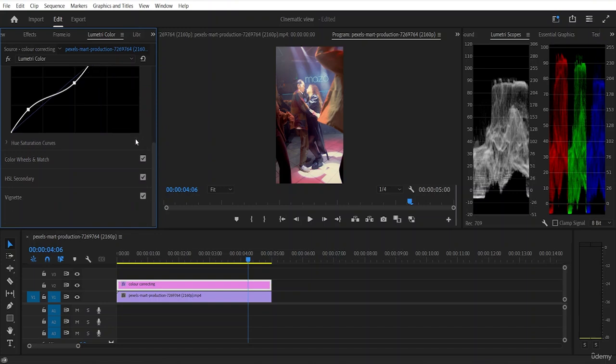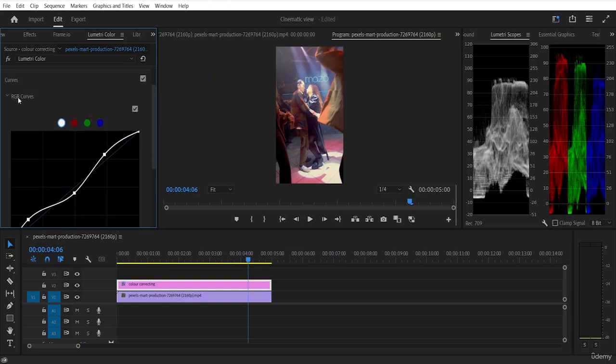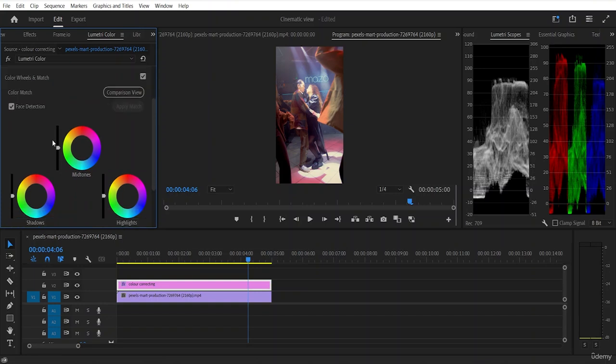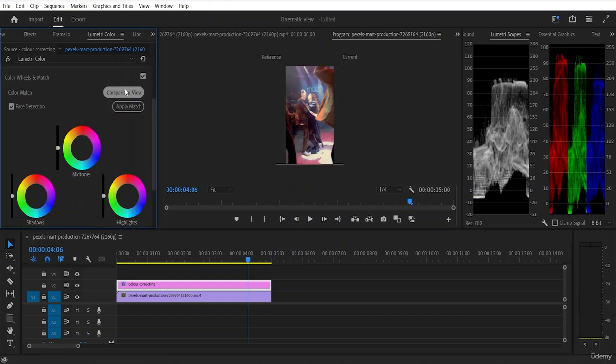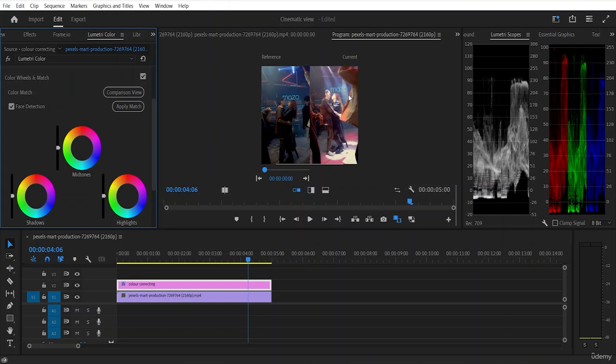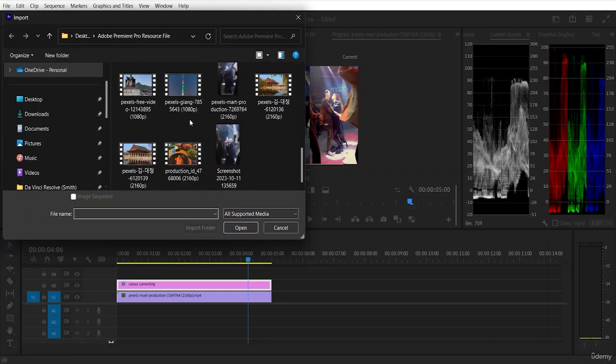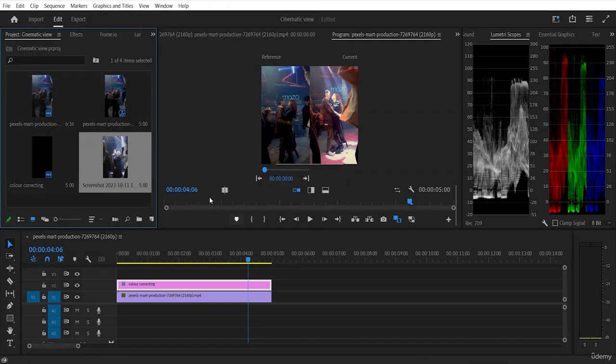I will turn this one on. And now what I can again do is close this box, close the curves box totally, and come to the color wheels match. I'll try to select a comparison view. This is the comparison view and this is basically the reference. For that, I come to this option over here, right click, and double click, and in my resource file I have a screenshot. I'll keep this screenshot over here.